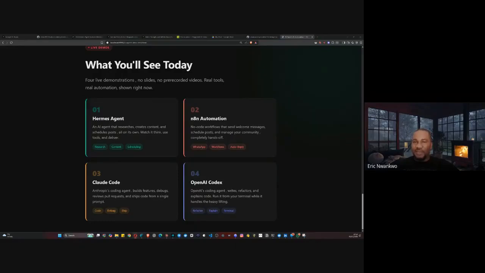Hermes, we already have Hermes installed. We also look at n8n automation as well. We look at Claude Code, OpenAI Codex. So now, n8n is a bit different from these three. They are all agents, but n8n is more like a reactive agent, while these other three are more like proactive agents.